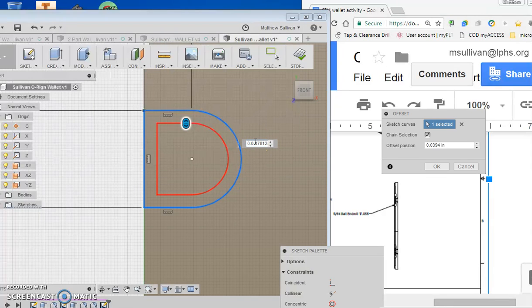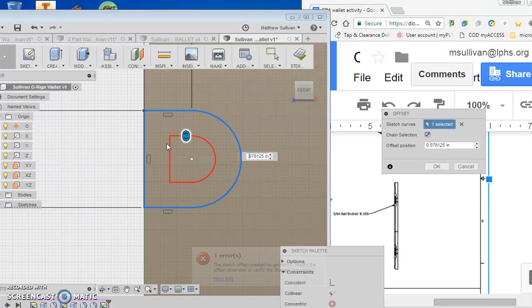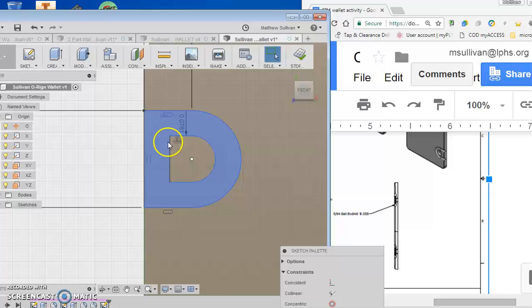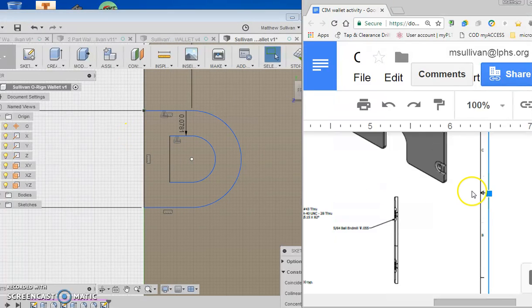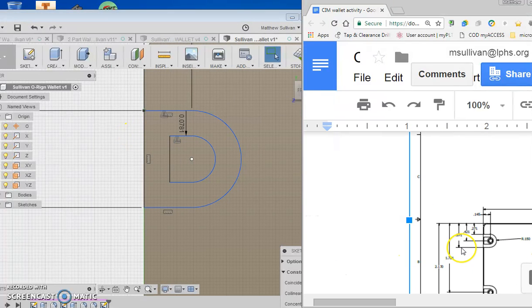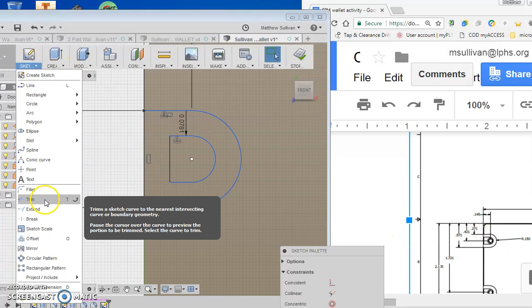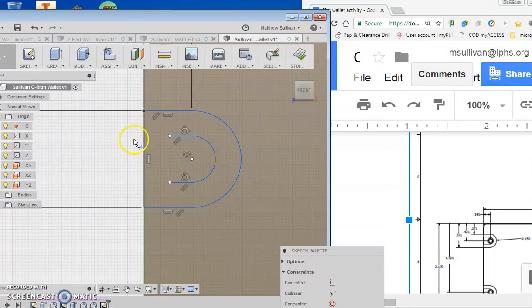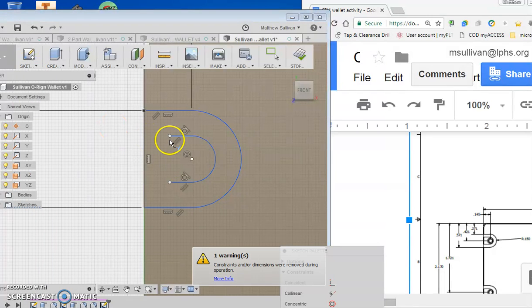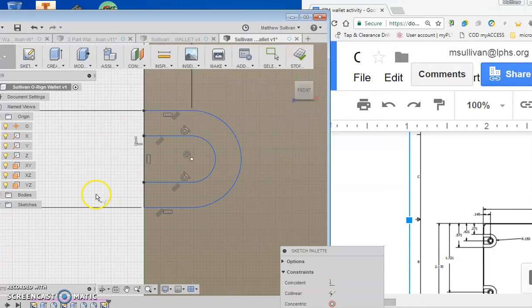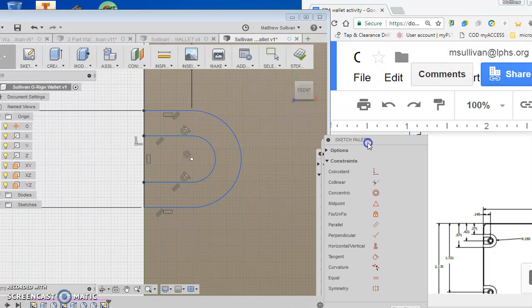We may need to edit that at a later point, but delete point and literally type in 0.078125, enter. Now we need to extend it down because you can see this feature here is extended all the way down. So we're going to go over to sketch. We're going to go to trim. We're going to omit that line. We're going to go to sketch and extend these lines all the way to the end there. Now we're in good shape.